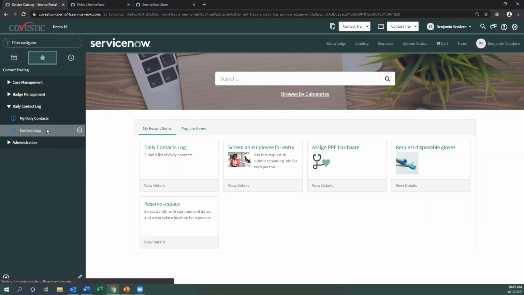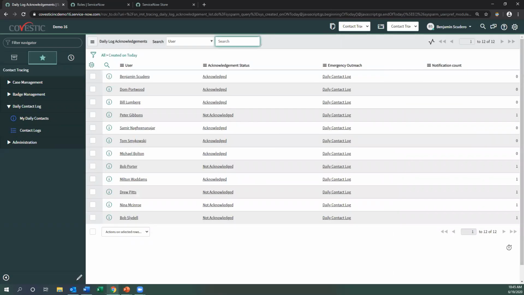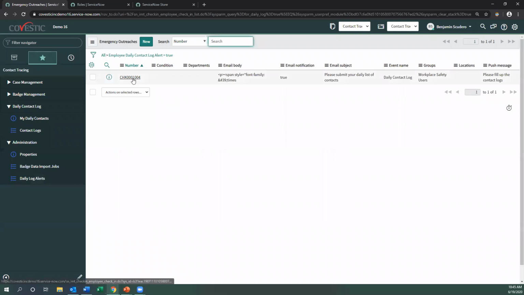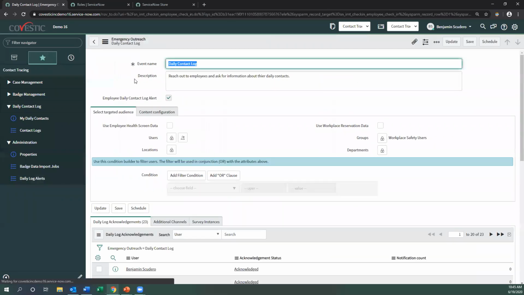Now, if you are a tracking administrator, you will have the ability to view all those contact logs that are submitted, as well as those who have acknowledged or not acknowledged any daily log alerts you may have sent out. Now, as far as the daily log alerts are concerned, it's leveraging the emergency outreach application.